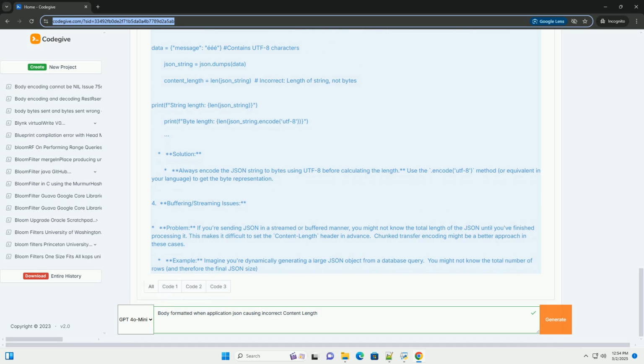5. Compression. Problem: if you're compressing the JSON payload, for example using gzip, after calculating the content length, the header will be incorrect because the compressed data will be smaller than the original JSON. Solution: calculate the content length after compression. The header should reflect the size of the compressed data. Set the Content-Encoding header to indicate the type of compression used, for example Content-Encoding: gzip.